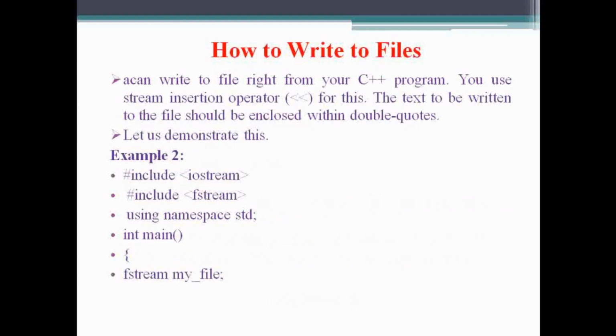Now let's see how to write to files. We can write to files right from our C++ program. We use the stream insertion operator, which is <<, for this. The text to be written to the file should be enclosed within double quotes. Let us demonstrate this with an example.